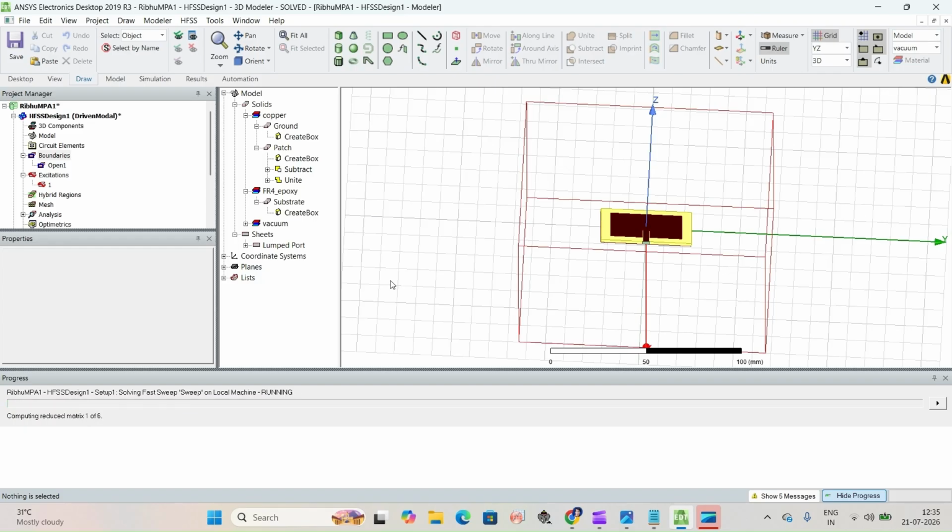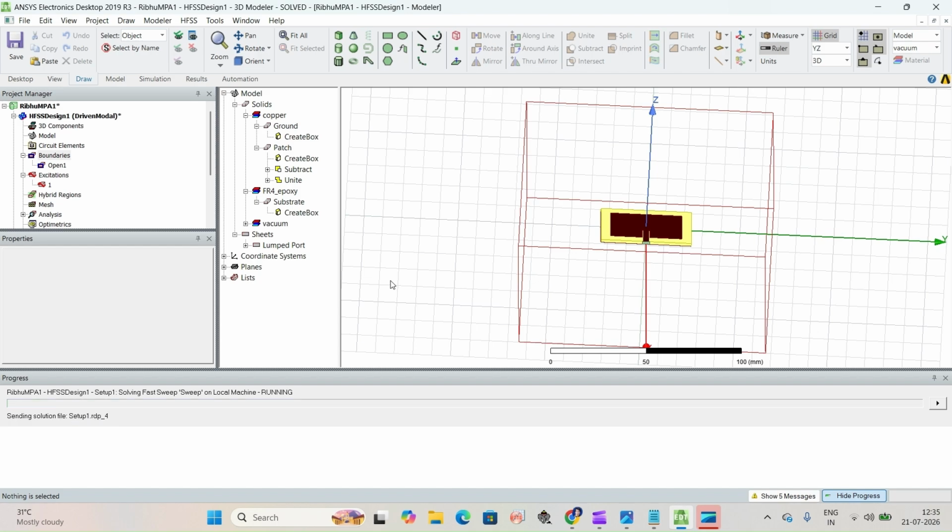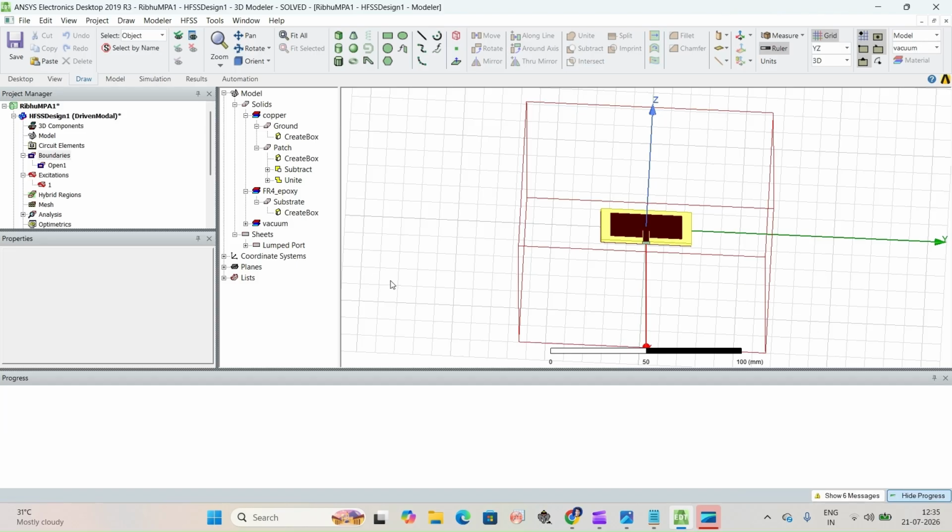So this is basically the antenna design, a rectangular microstrip patch antenna for 2.4 gigahertz application. So I hope it will be completed very soon. So it is completed. So you can go for the results now. Okay, and you can see the result. So this is basically the microstrip patch antenna design and simulation.